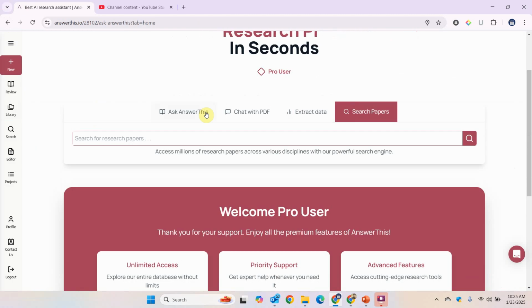I hope this session would have helped you understand how to use AnswerThis.io to shape and craft a critical literature review. And this should definitely be complemented by your intense reading of research papers. Only then you will be able to better use this tool.